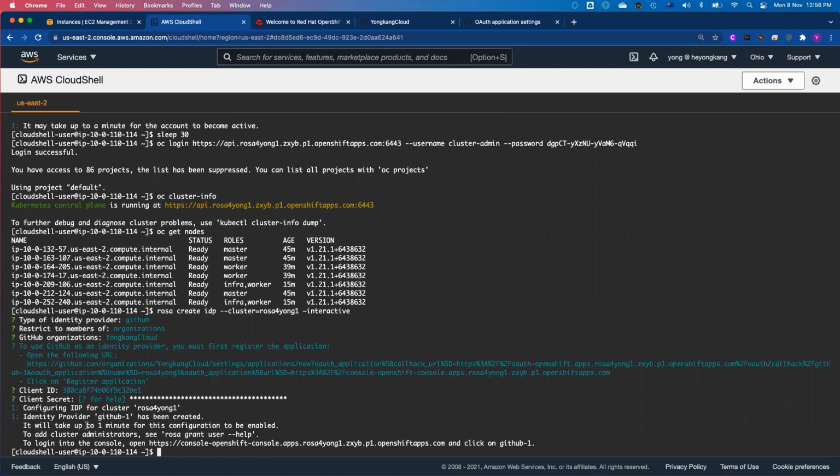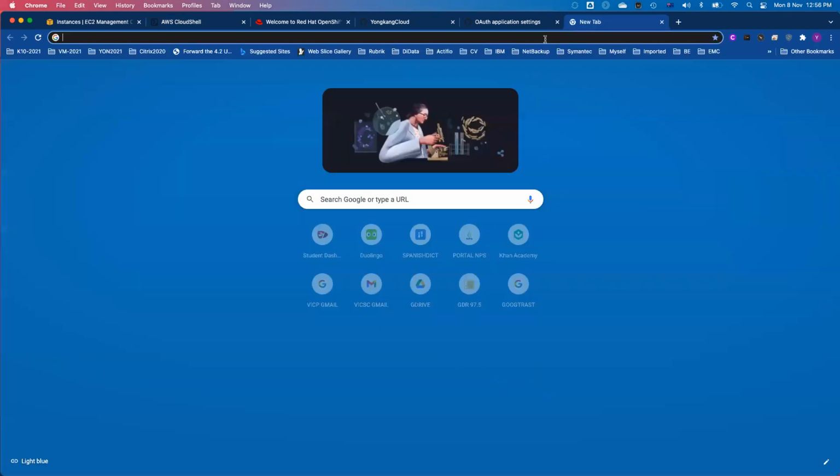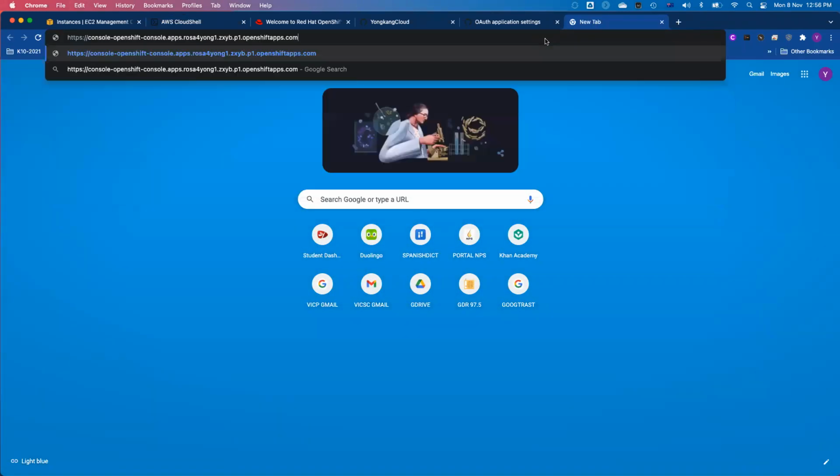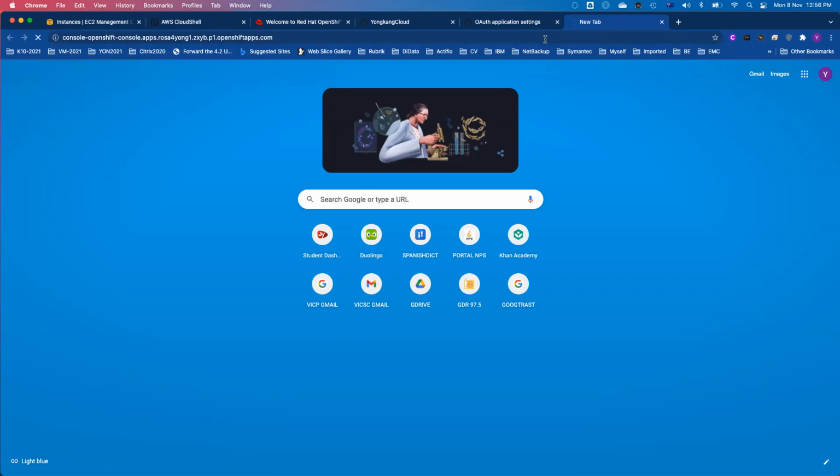Again, it might take about 1 minute for this configuration to be enabled. Before you log into the console, you need to wait at least 30-plus seconds. I'm actually copying this console link first. I'm going to open a new tab and paste the link here. This is my OpenShift web console, okay? So press enter. So now let's say 1 minute has already passed.